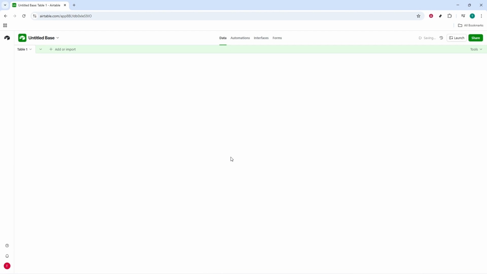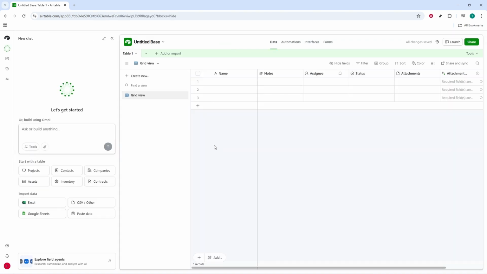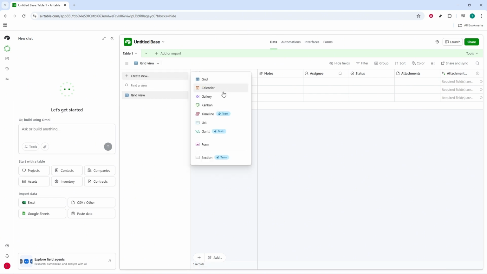Next, set up your fields, which are the columns in your table. At the far right of your columns, click the plus sign to add a new field. Choose a specific type to keep your data clean. Use a checkbox for simple yes or no tracking. Select date when you want a calendar-friendly date that Airtable can understand.